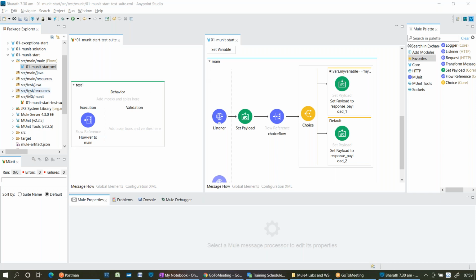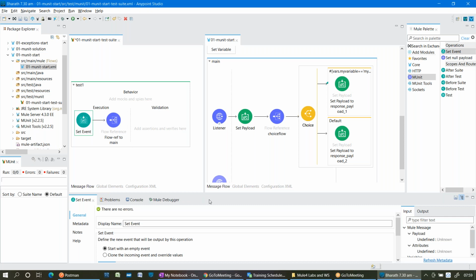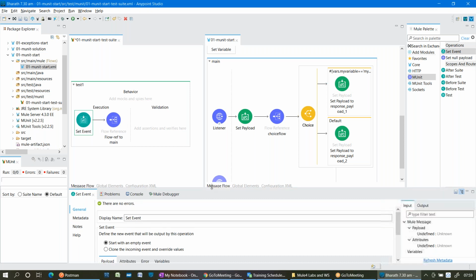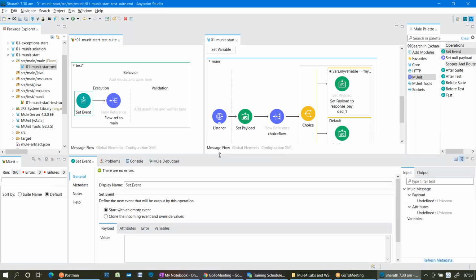Yeah, whenever you are using MUnit, two modules get created, MUnit and MUnit tools, which contain some operations. Under that MUnit module, there is something called the set event operation. Drag and drop that set event operation before the flow reference. So what I'm trying to do is set an event. What is the structure of an event? Attributes, payload and variables.